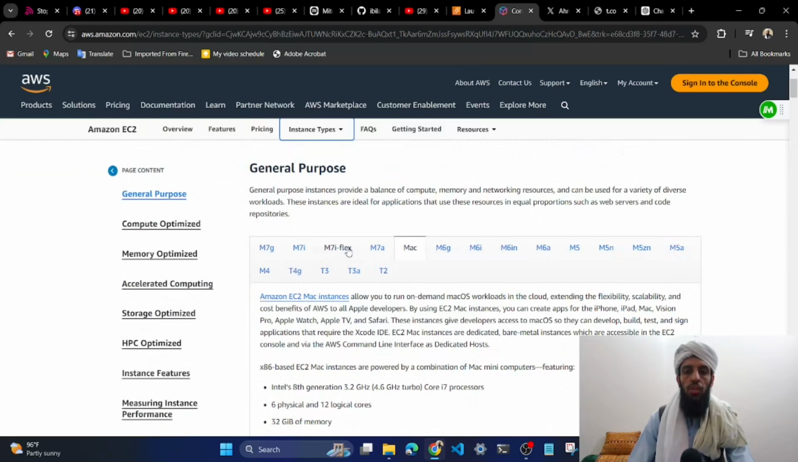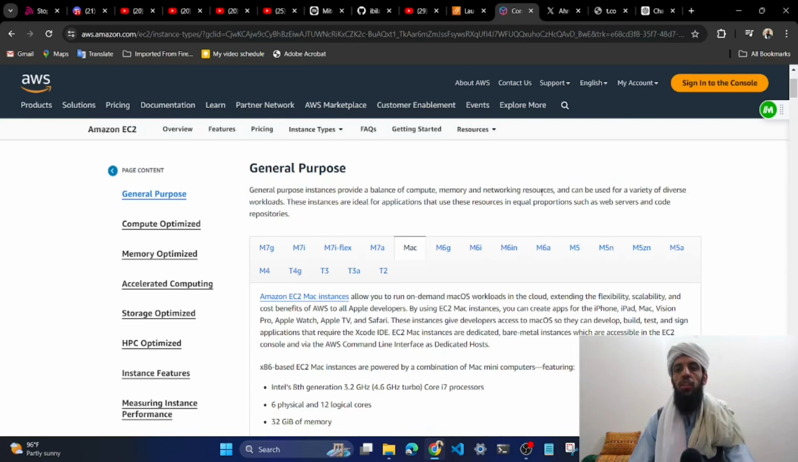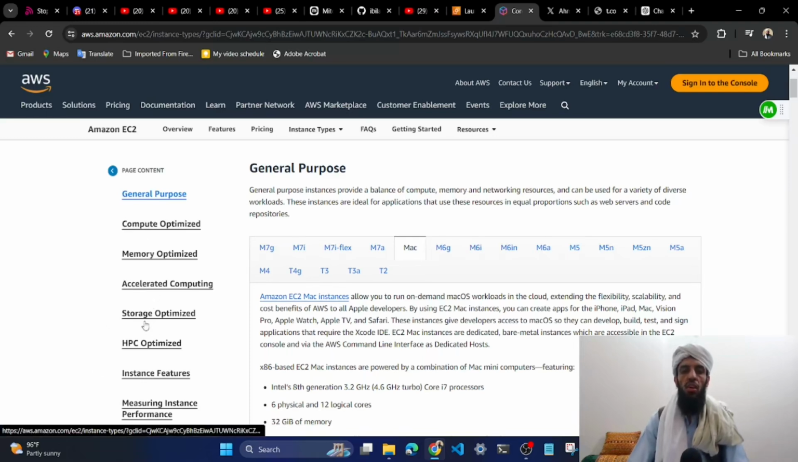So if I take a look at the general purpose, you will see that the general purpose instances provide a balance of compute, memory, and networking resources. So they are not going to the extreme. Instead, they are providing you the balance between the computing resources, the memory resources, the storage resources, and the networking resources. All of these resources are balanced. They are not going for the extreme level. Instead, they are just covering the general purpose, so that the user who will be trying to access the storage at the general level can use them, right?